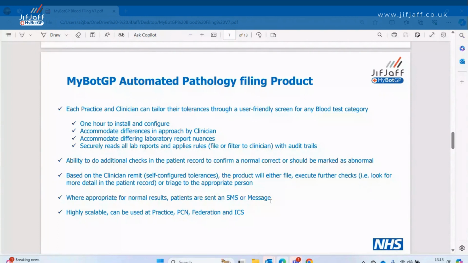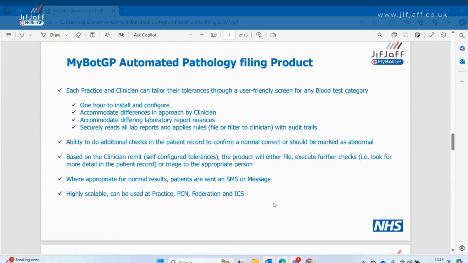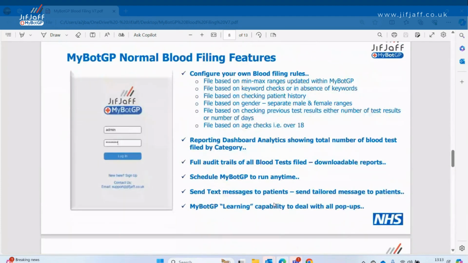MyBotGP is highly scalable. It's been built for scale. Touching on what I said before, I can send an email to 5 practices now, a 5-minute download at each practice. You'll all have your own copy, and you can configure the rules differently if you want to, or you can use the same rules. You might be using the same lab, different labs. All of those challenges around building tech for primary care in regard to this have been accommodated.